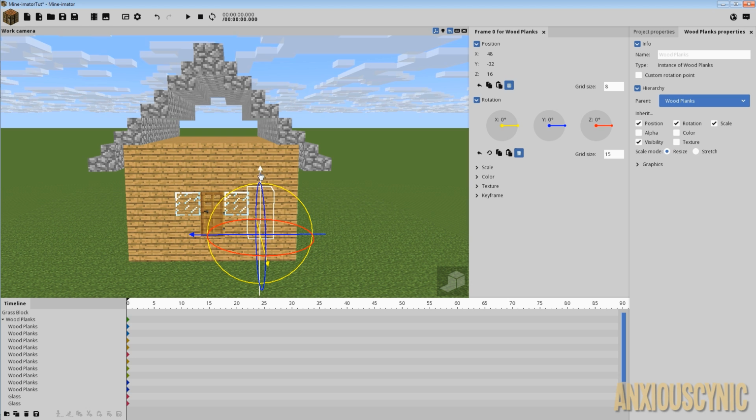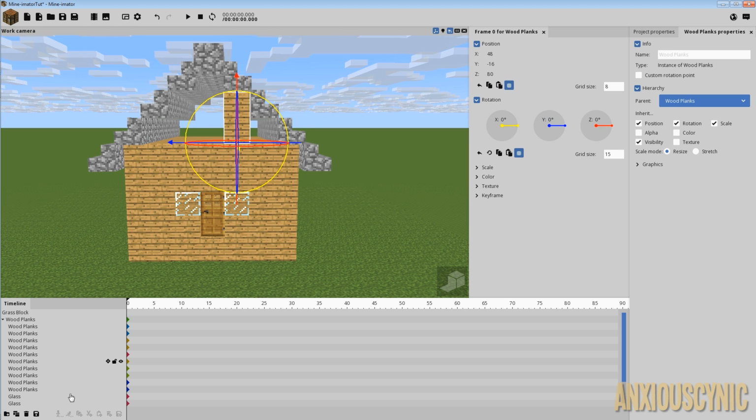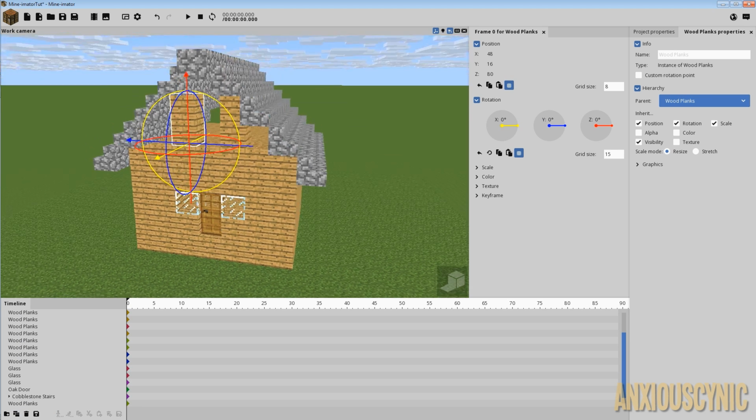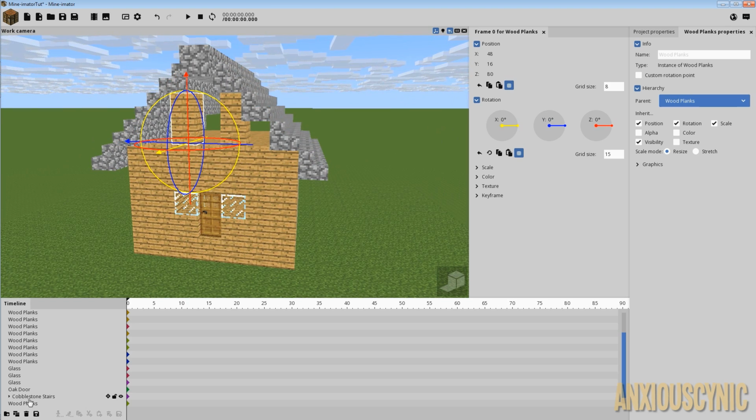So I'm going to duplicate that and I'm going to bring it up and over like so. And I'm just going to duplicate it again. Let's go down here so we can see what we're doing. Duplicate that again and bring it over here. And that looks pretty good to me.